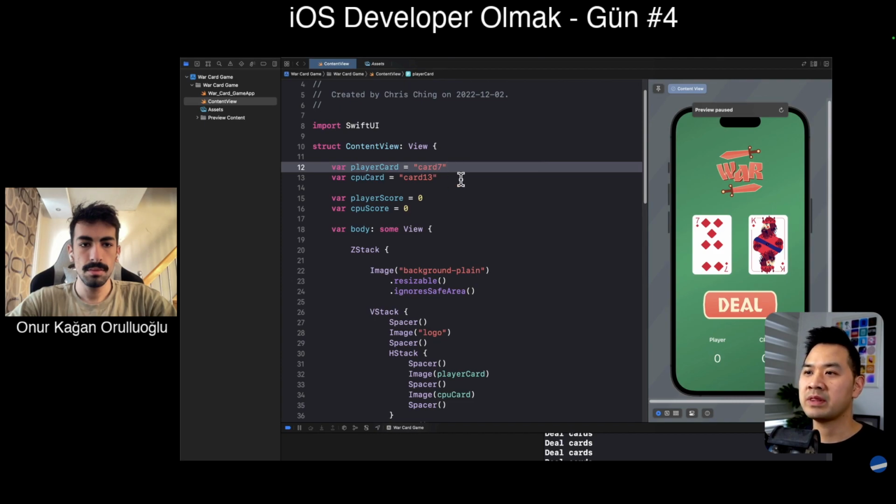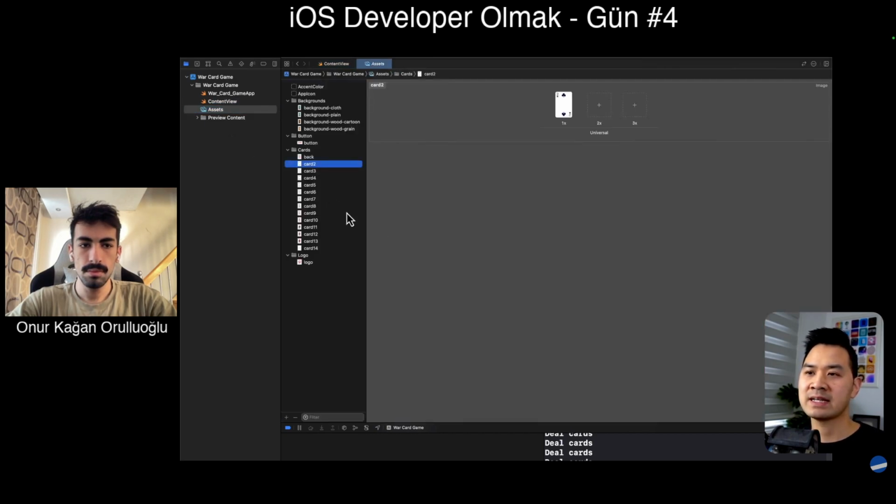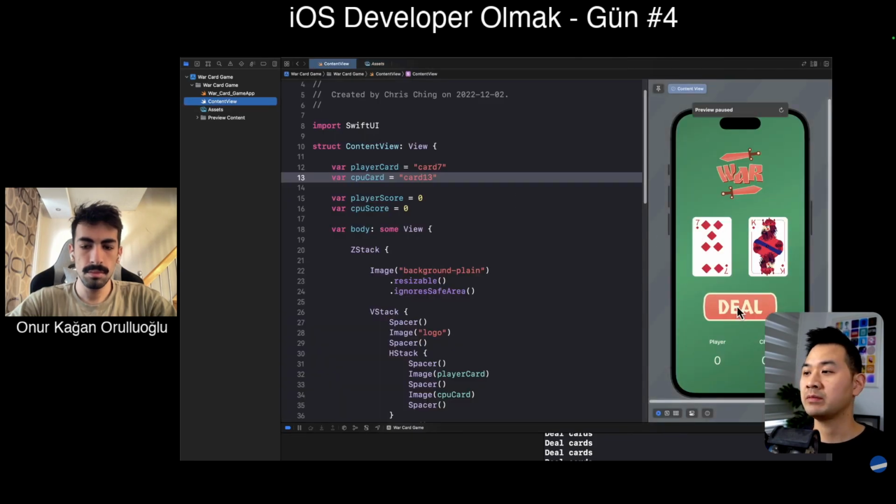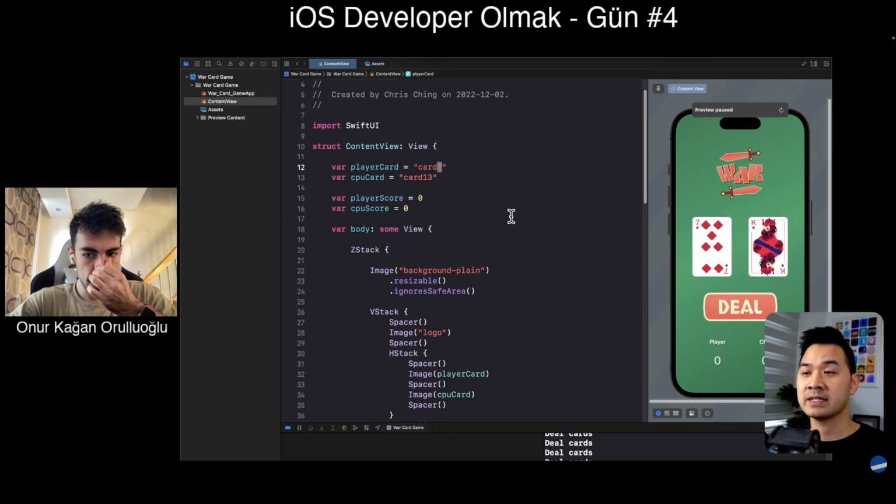Now, I want to point out one thing. If you notice the way that we've named these card assets here, we go into our asset library, they all have the word lowercase card followed by a number from 2 to 14. And the reason why I named it this way is because it's going to make it really easy to randomize and choose new cards when we tap on the deal button. Let's say we wanted to change the player card, which is represented by this variable right here. All we have to do is change this to card and then a random number from 2 to 14. And there is a built-in function that we can use that will randomly pick a number from whatever range we want. So I'll show you how to do that.